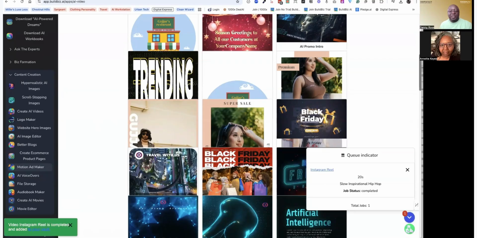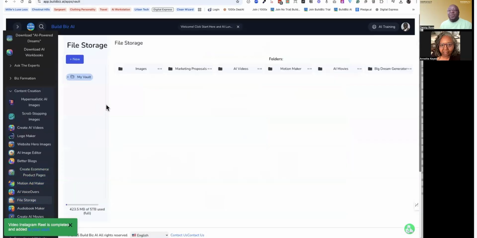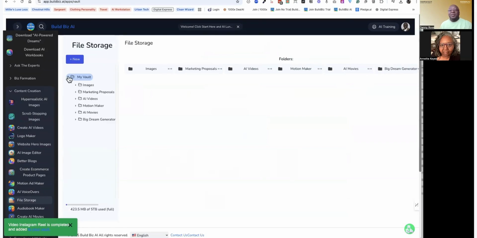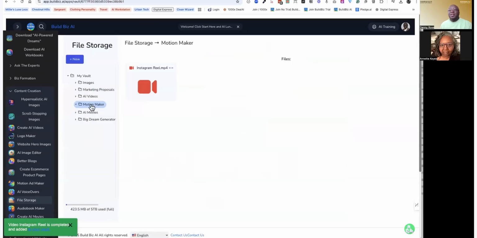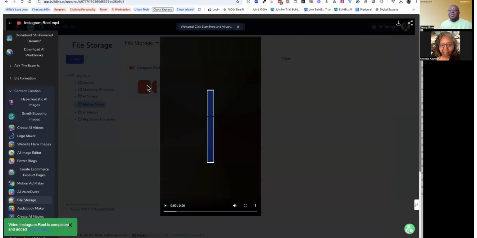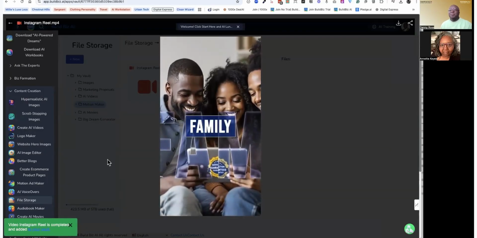And then when it's completed, it's going to drop it into your file storage. So this is your file storage here. And when it's done, it'll drop it into here as well, and you'll get a notification. So this should be good. We got images, we got Motion Maker. If we look in that folder, let's see. Yes, not. Oh, there we go.